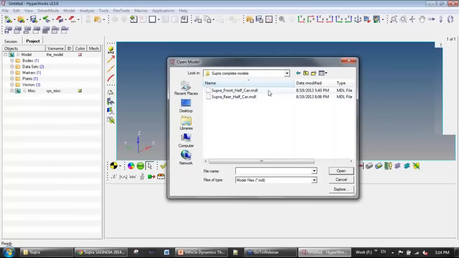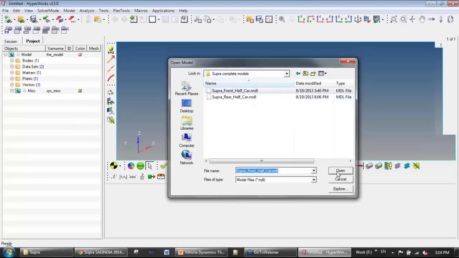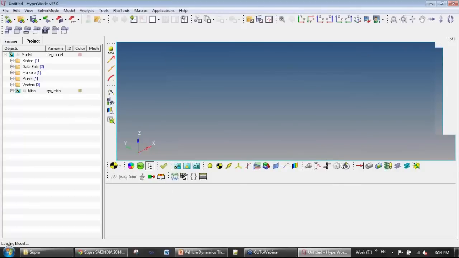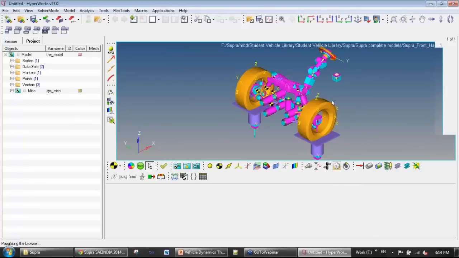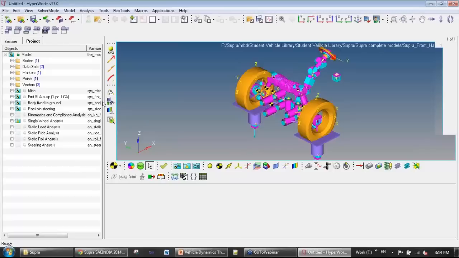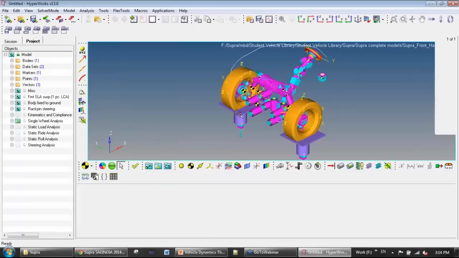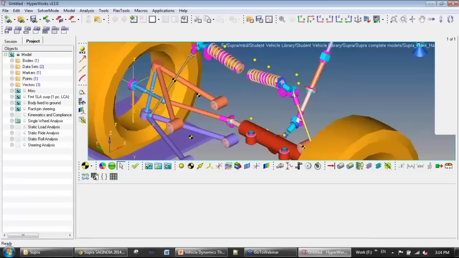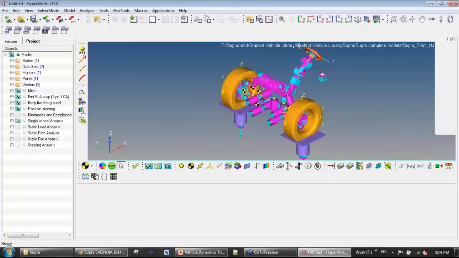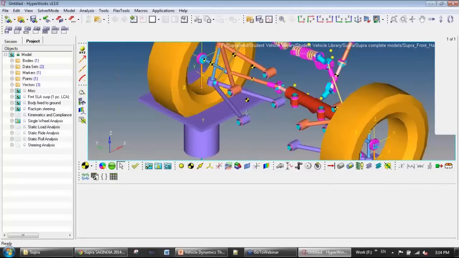Depending on whether you're trying to simulate the front of the car or the rear of the car, you can choose which of these demo models you want to use. Right now, we will choose the front and hit Open. This will go ahead and load a half vehicle model that you saw in the pictures with a push rod suspension, which I believe is quite common when designing Supra vehicles. It also has a rack and pinion steering, but both the suspension and the steering can be changed.